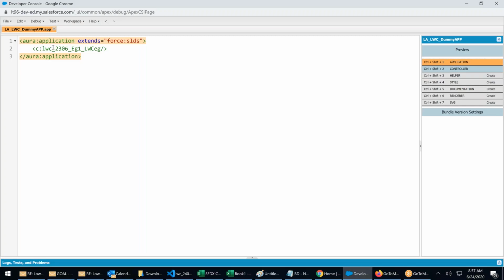I come to the developer console. I replace this name with this one. LWC 2406 example 1 variable, Control S. Review. Let's see how the component looks. See, name Rupam, age 35, my city Hyderabad, salary 5000.45.